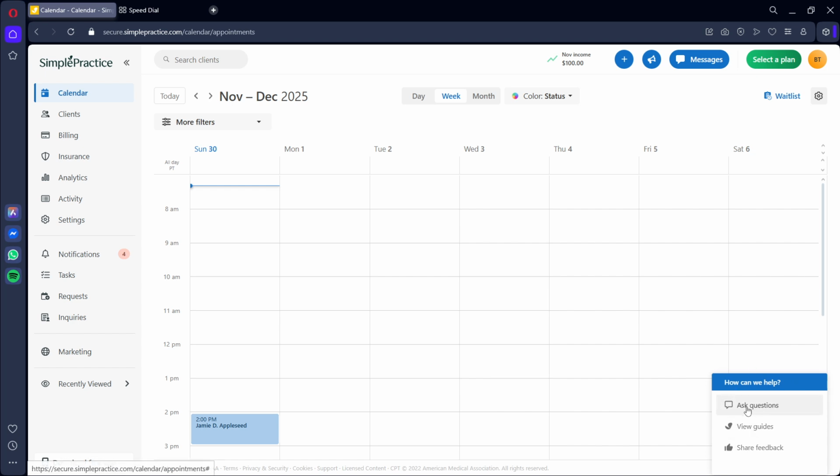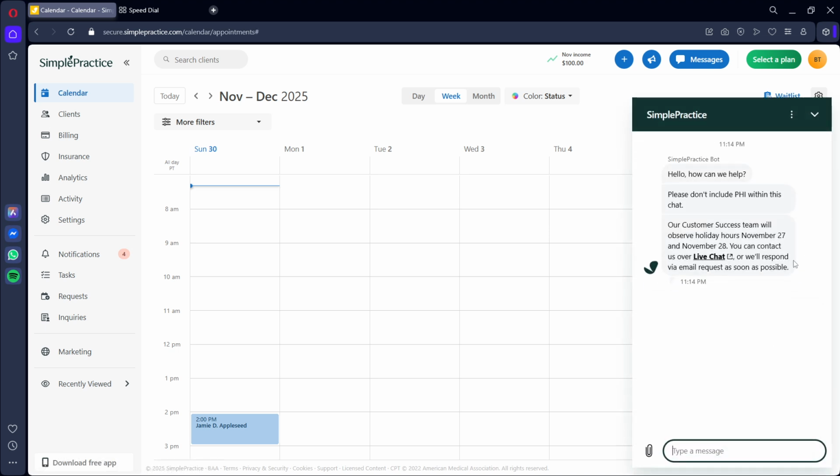In the Help panel, select Ask Questions. This option brings you to the pathway designed specifically for reaching out when you need assistance. It's the quickest way to get your issue in front of the support team without searching through multiple pages.